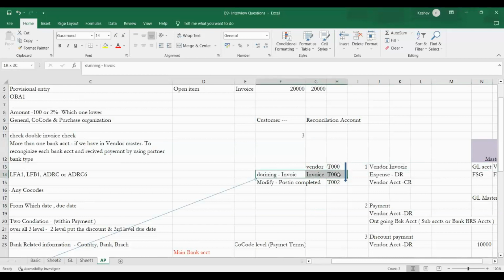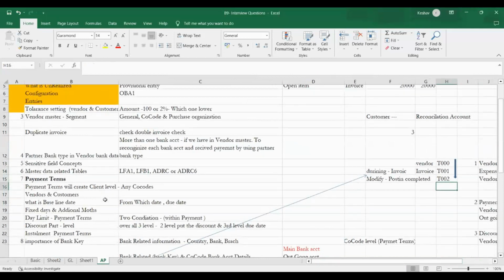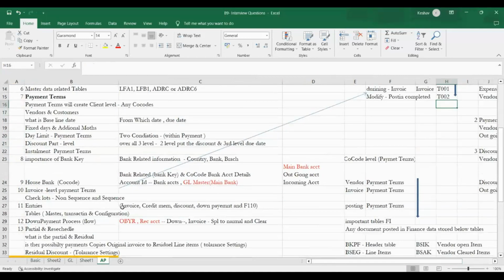So if you want to modify, yes, we can modify this level also. After posting, invoice posting also, if you want to modify, yes, we can modify. Any level you can modify. Vendor level, if you want to modify anytime, yes. During the invoice, yes, you can modify. After posting also, payment terms you can modify it. Anytime payment terms, there is no restriction to stop you to make a payment anytime, to modify anytime.